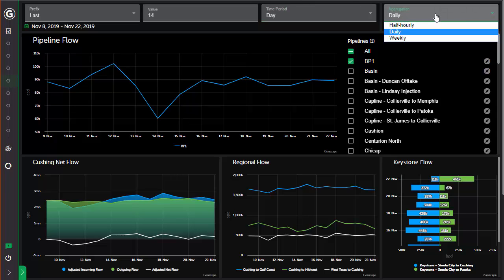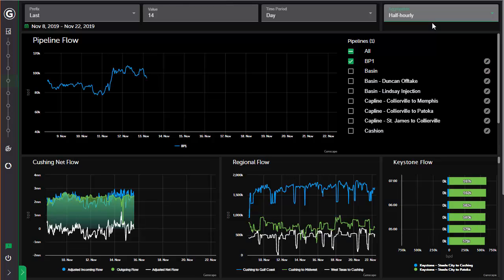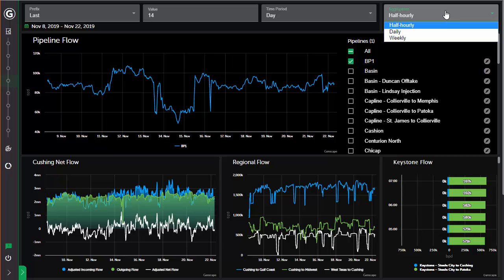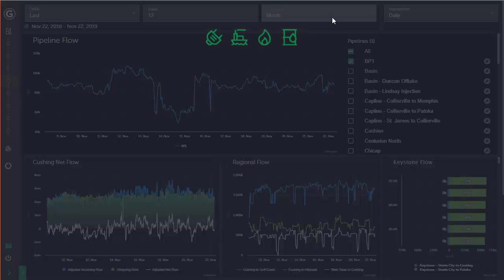To view half-hourly data, we need to restrict the time filter to the last 14 days only. This near real-time dataset is too large to be practical at time intervals longer than 14 days. Similarly, if you filter your time frame to less than a month, the monthly data aggregation option disappears.